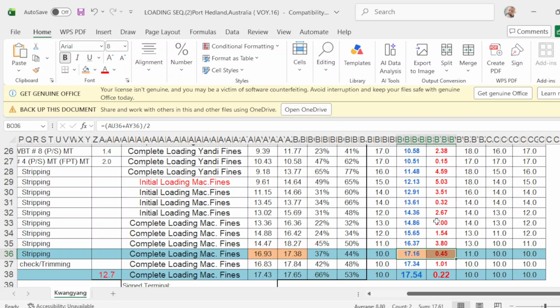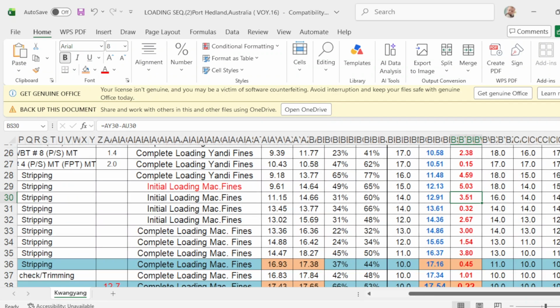the mid draft is 16.16, and trim is 0.45. Okay, and the target departure draft, forward and aft: forward is 17.43, and aft is 17.65, and the departure mid draft is 17.54, and trim is 0.22. So we put this one. Okay, make this a little bigger.